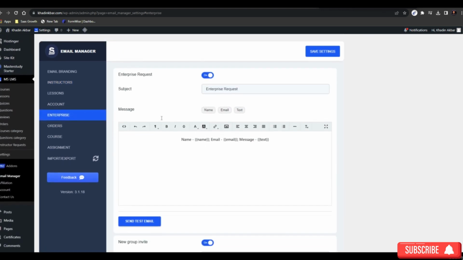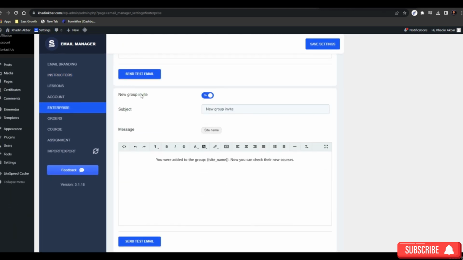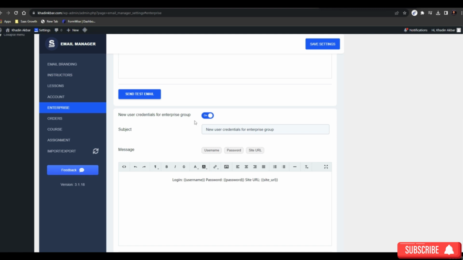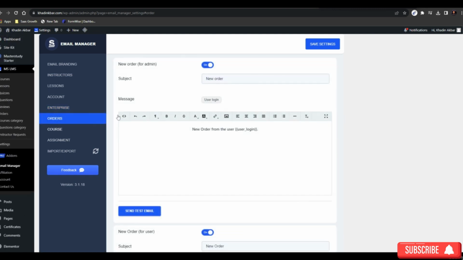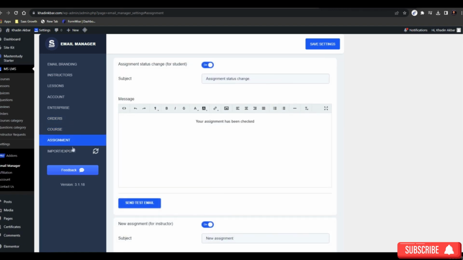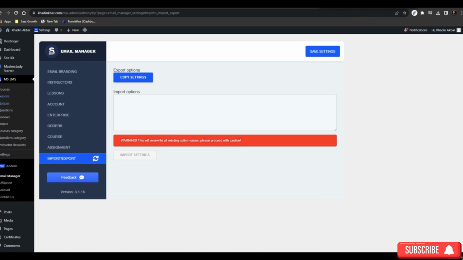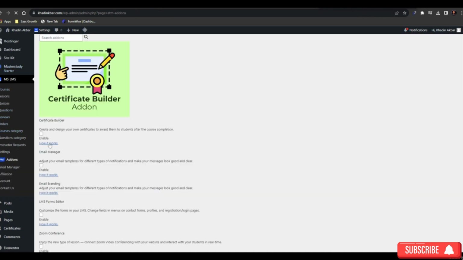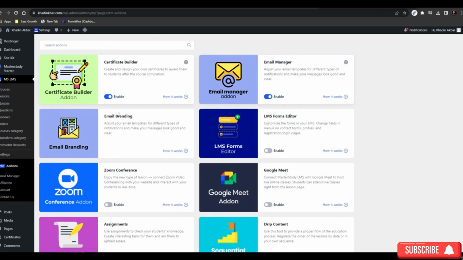Then for enterprise, there are different emails: enterprise request, new group invite, new user credentials to enterprise group, etc. Then emails for orders, emails for courses, emails for assignments, etc. Even you can import and export those options as well. And this one is for the email customizer. Then it's email branding, and it is done.